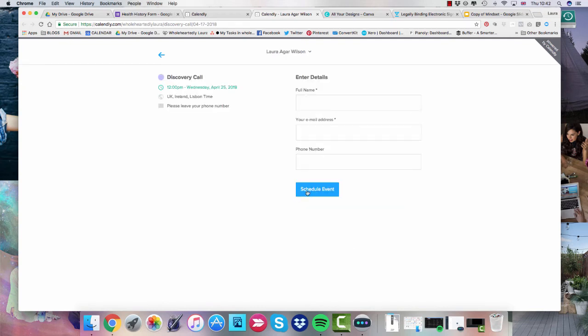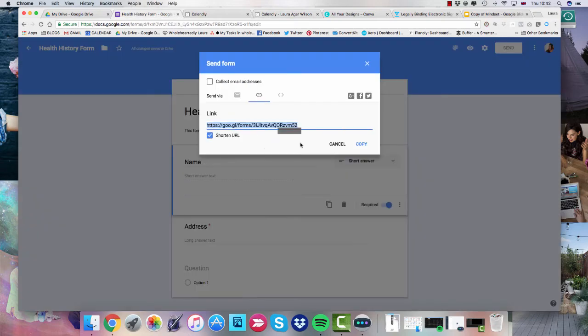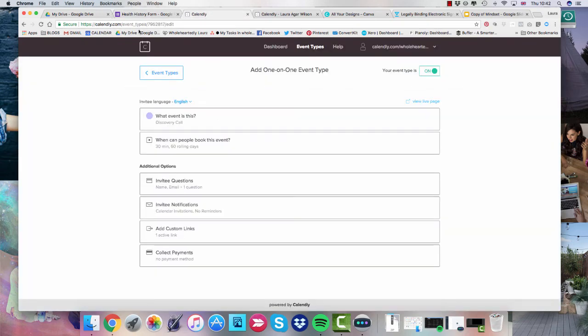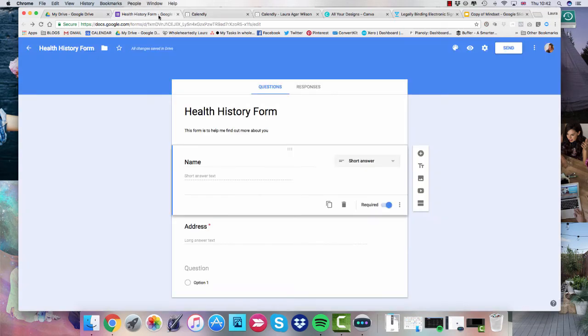But what would happen is once they've scheduled it, they would get sent automatically to complete this form, which makes it all nice. You're not having to send loads of emails and spend loads of time doing things. You can just send people one link: book yourself into my calendar, and you'll get taken straight to the health history form.